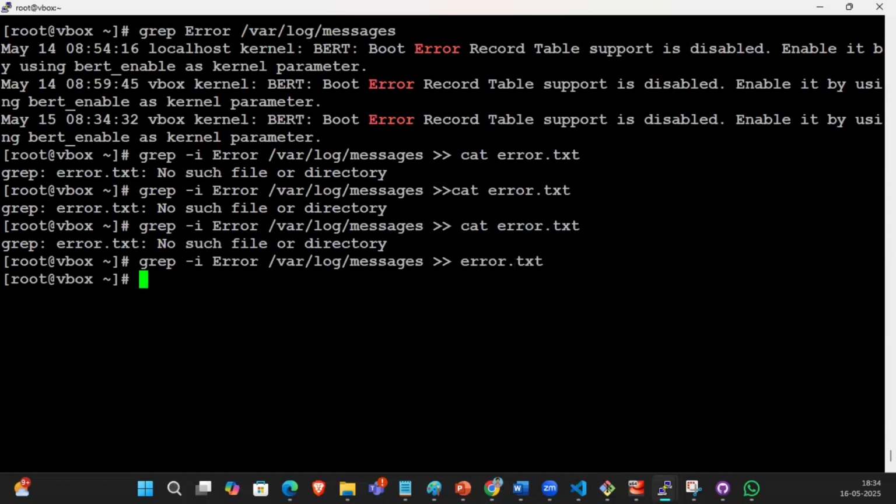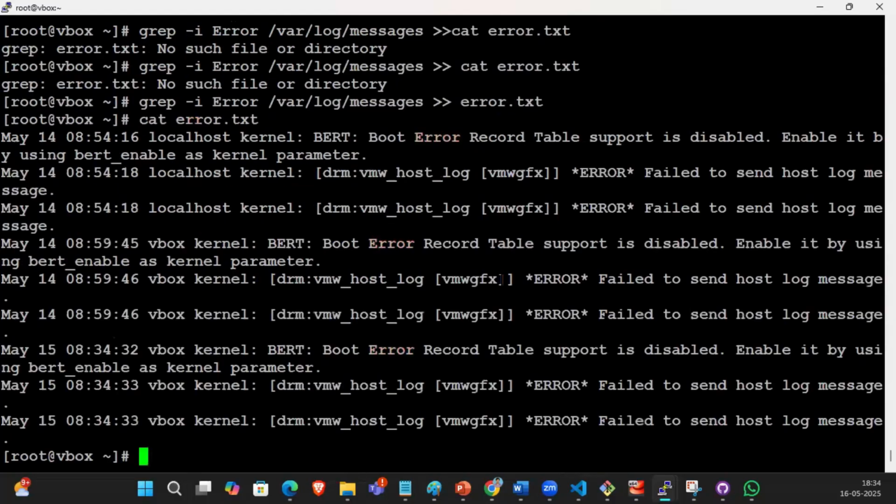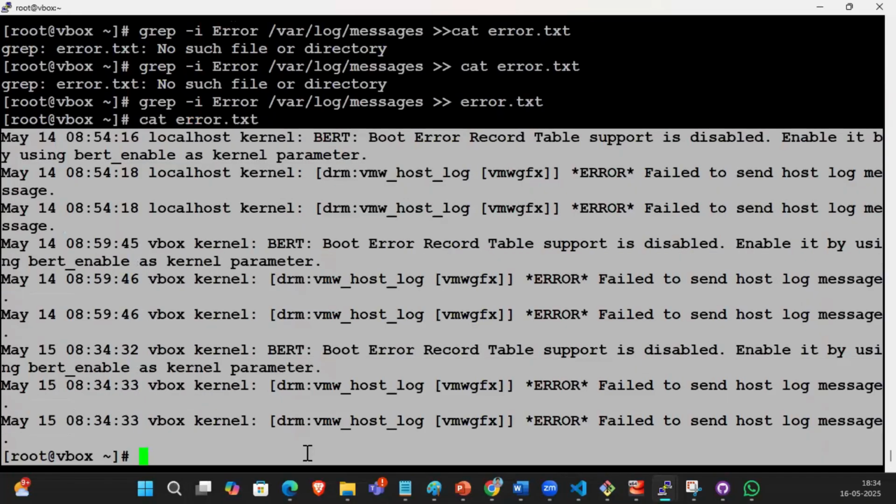Yeah, sorry. Cat is to read a file, right? So I want to write it to a file called error.txt. Okay, double greater than error.txt. It will write it in that error.txt. Then cat error.txt. So wherever the error is, write it in this file. Guys, understood?